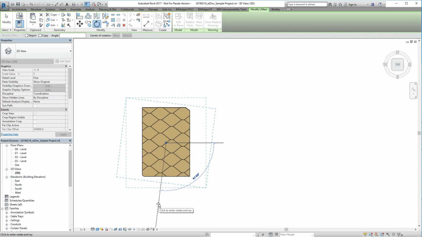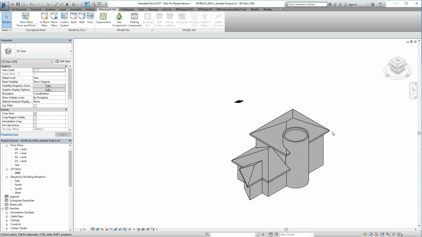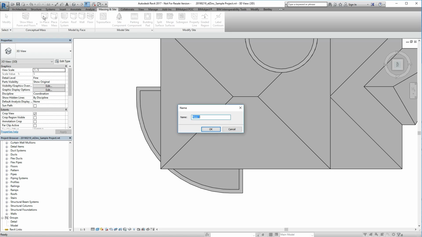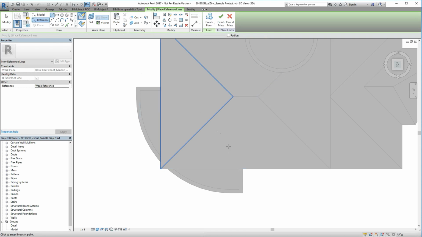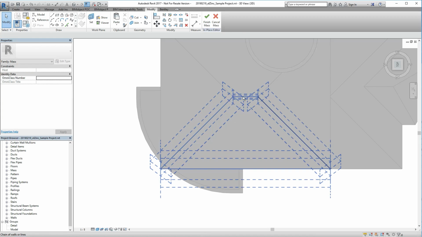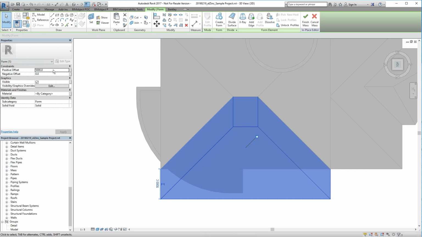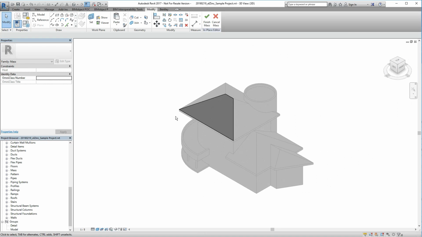Let's rotate it. Now we need to create a mass at this side of the roof. Here we have it. Let's change its thickness.